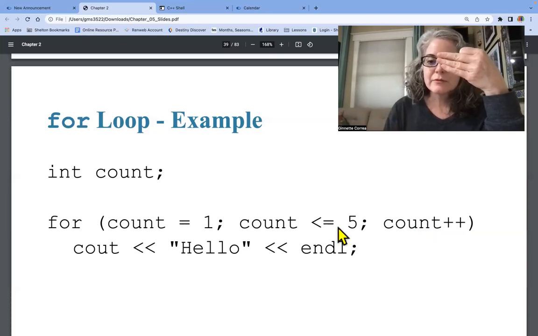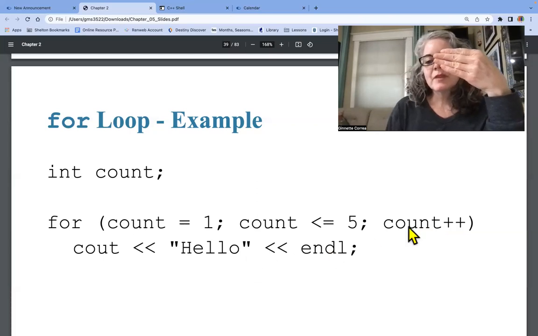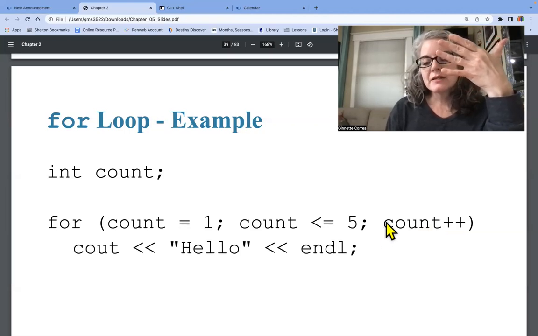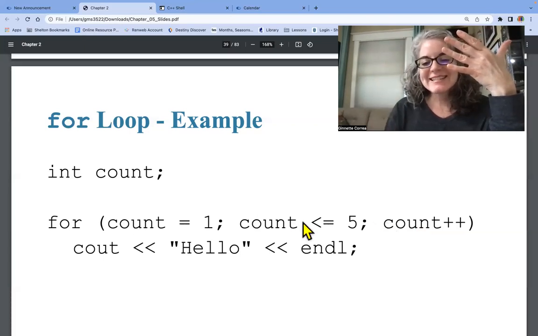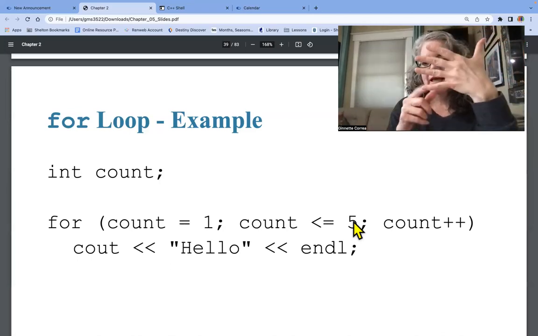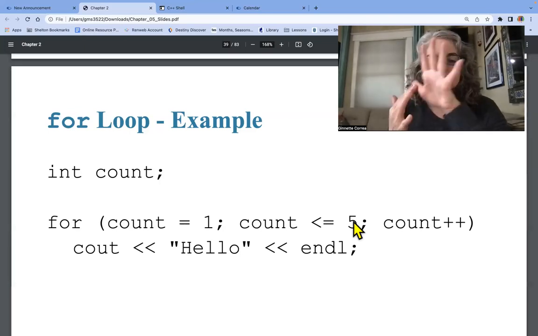Is 4 less than or equal to 5? True. Now hello, print again. Increment count to 5. Is 5 less than or equal to 5? Yes, so we print hello. Increment count to 6, so 5 plus 1. Now we're at 6. Is 6 less than or equal to 5? No, that's false. So we exit and we printed hello 5 times. This is how many times hello would print.